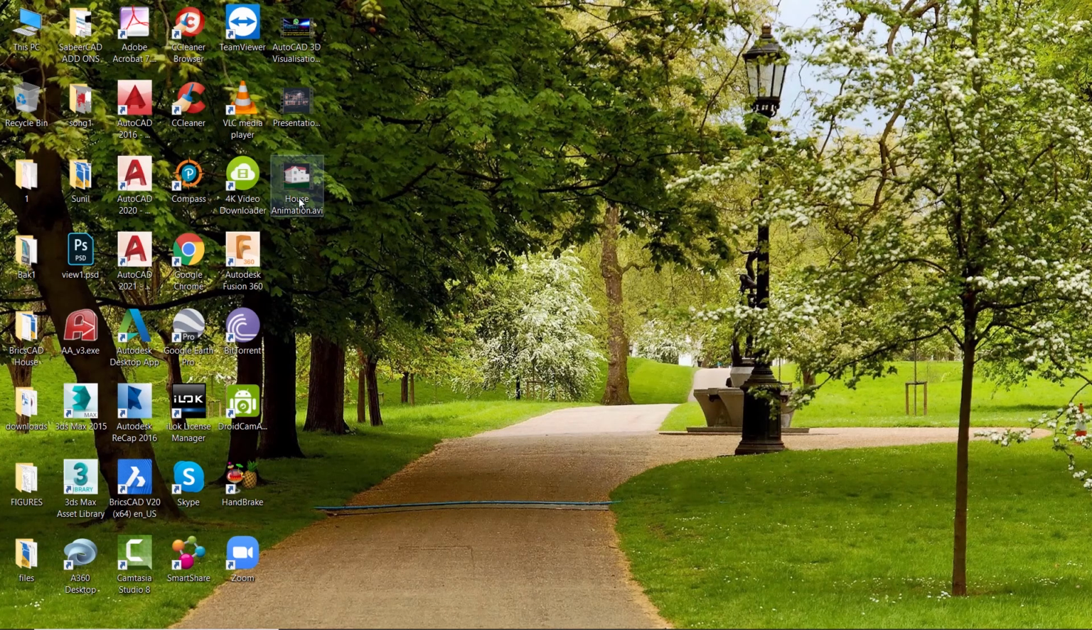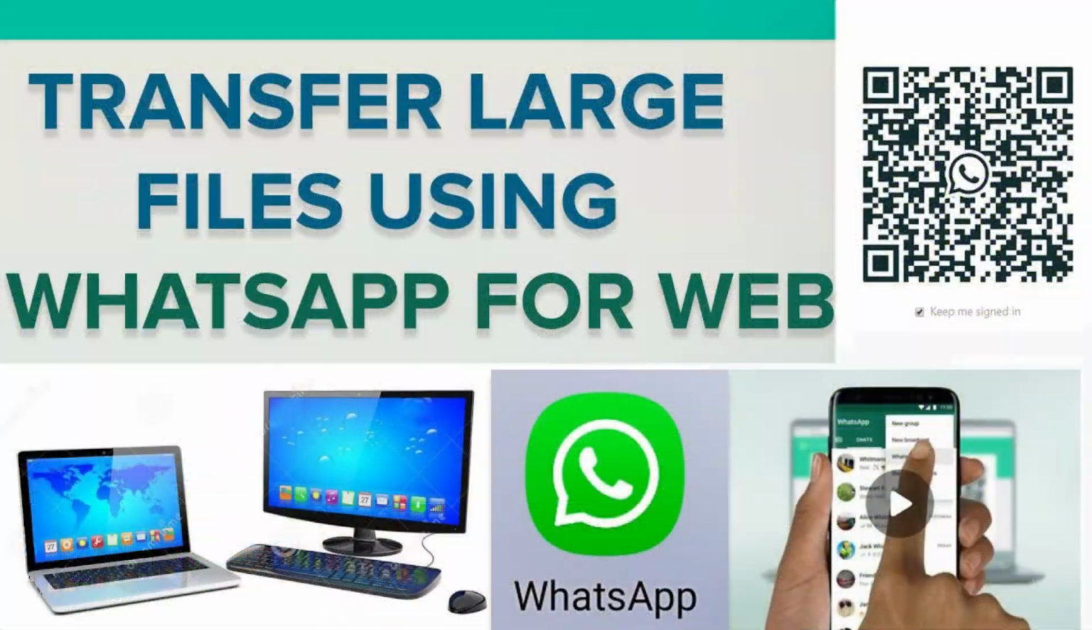Now I want to send this file to the client's place. So when I check the file size, I realize that it is 126 megabytes. So it cannot be directly mailed, but you can WhatsApp it to the client. If you want to know the procedure to send large files through WhatsApp, please click on the link provided at the upper right corner of this video, as well as in the description section.